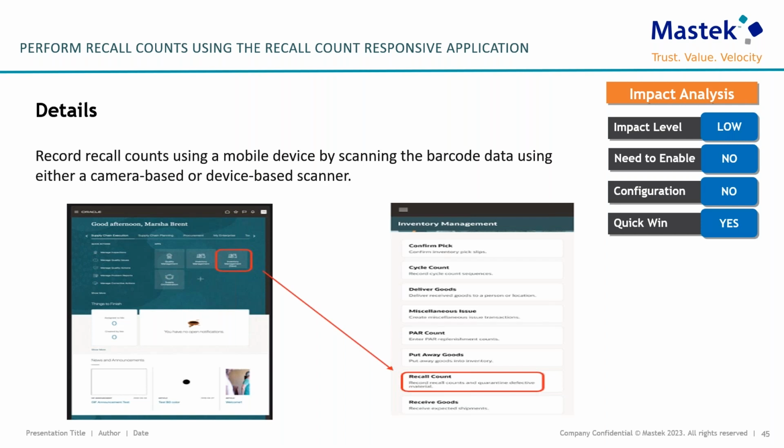initiate the new mobile flow by clicking the inventory management option under the supply chain execution tab. Here we can see the recall count in the supply chain execution tab. And alternately, we can directly navigate to different mobile pages using a quick action. For example, here we can see the recall count option, to navigate to the recall count mobile page directly.